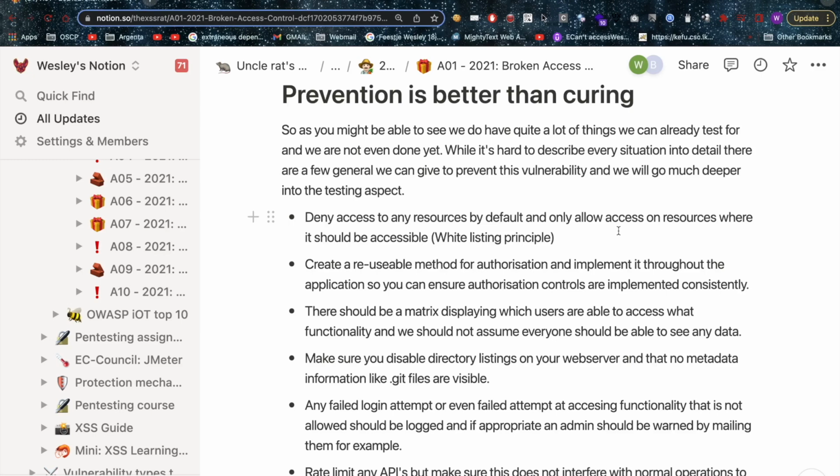Make sure that you also disable directory listings on your web server and that no metadata information like Git files are visible. Any login that is failing, or if they try to access functionality that they should not be accessing, for example, an invoice that is not mine, or executing user settings changes where I should not be able to, well, those attempts should be logged as well, and there should be an appropriate alert sent out to either a tech lead or a manager as well.